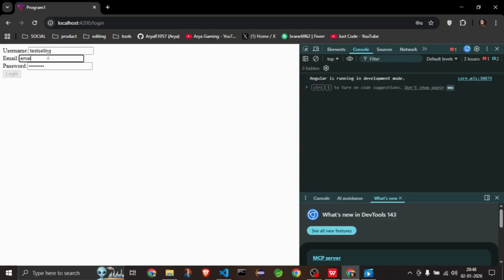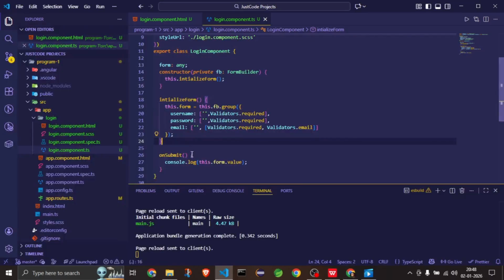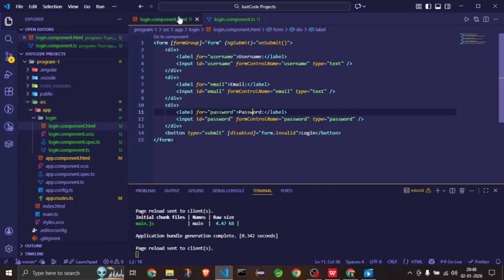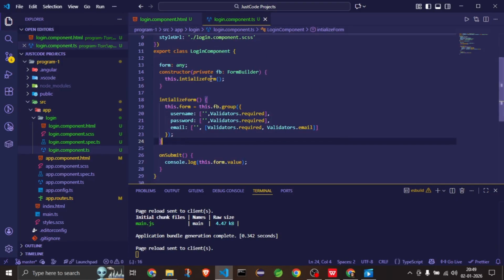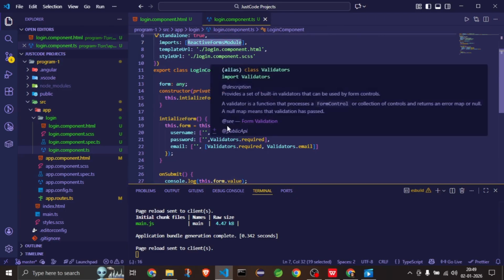Yes, email, testing@gmail. It's coming, right? Later we can use any UI library, Bootstrap or Material, to make this UI better. But this is how we use the reactive forms module and validators.